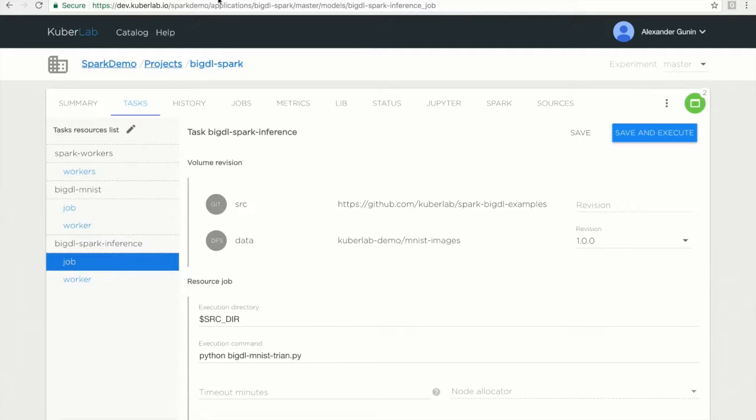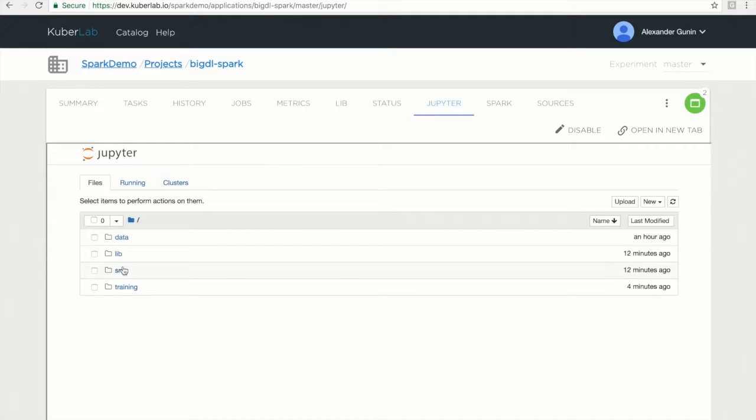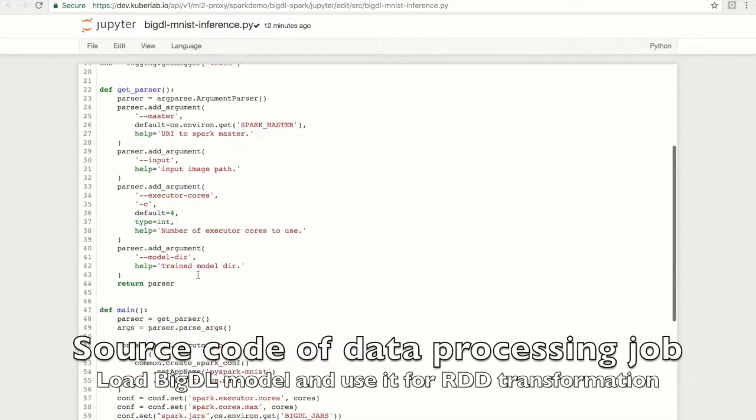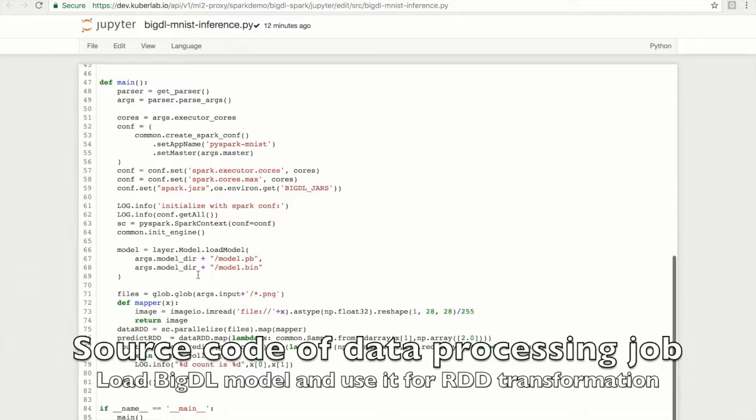Now here is their source code. It will read the images from our dataset, distribute them among the workers of our cluster, and make a prediction of the number of each image, as well as a summary of all predictions made during the run.